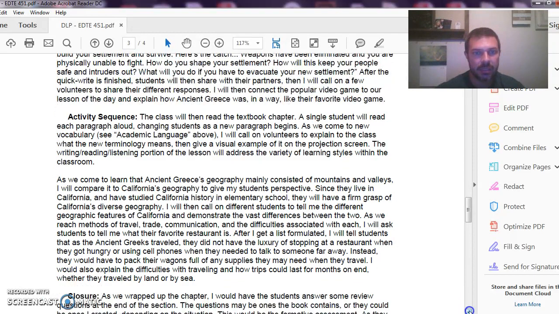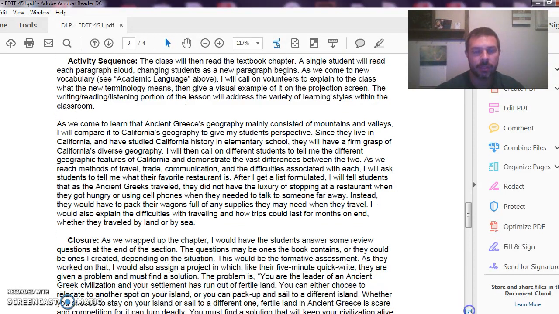As we begin the activity sequence, we're going to be reading a chapter from the textbook aloud. I'll have a single student read a paragraph and then change students as the new paragraph begins. As we learn new vocabulary terms, we'll have a class discussion. I'll call on volunteers to explain to the class what the new terminology means. And I'm also going to post a visual example of this on the projection screen to really give it a three-dimensional view so they have something to reference.